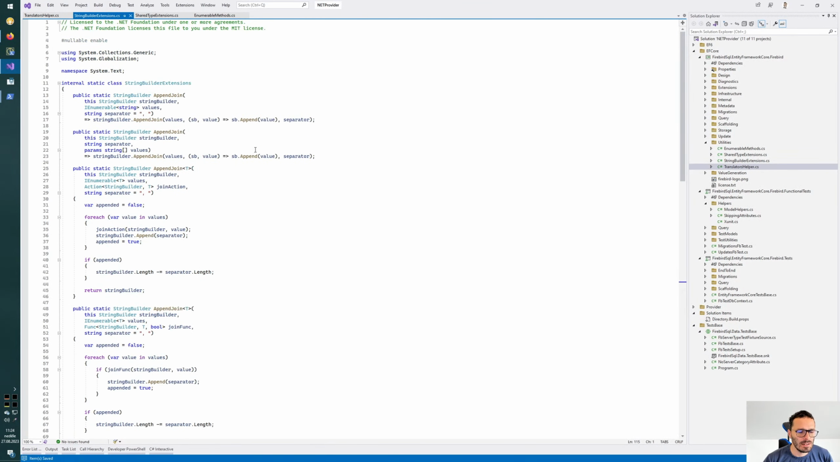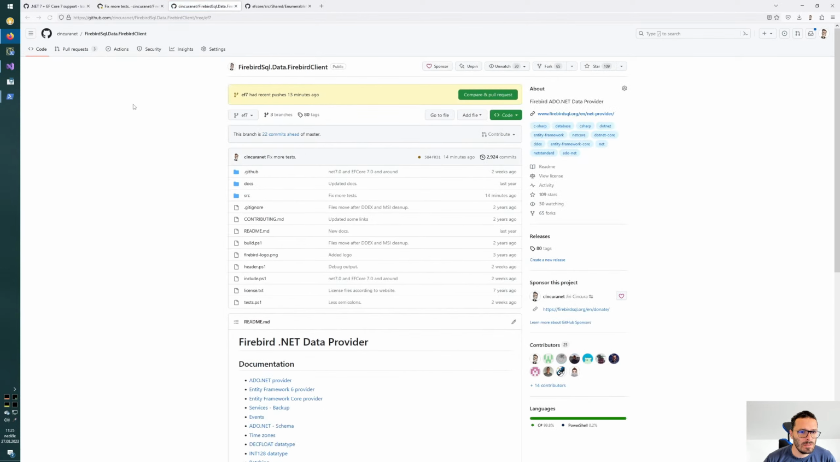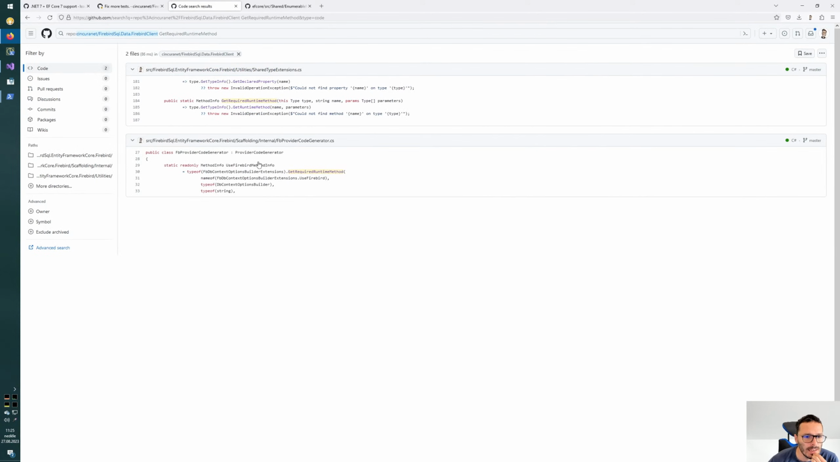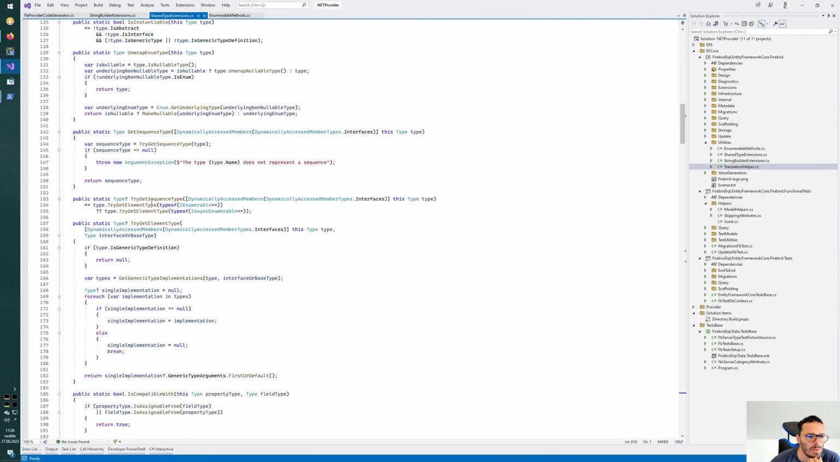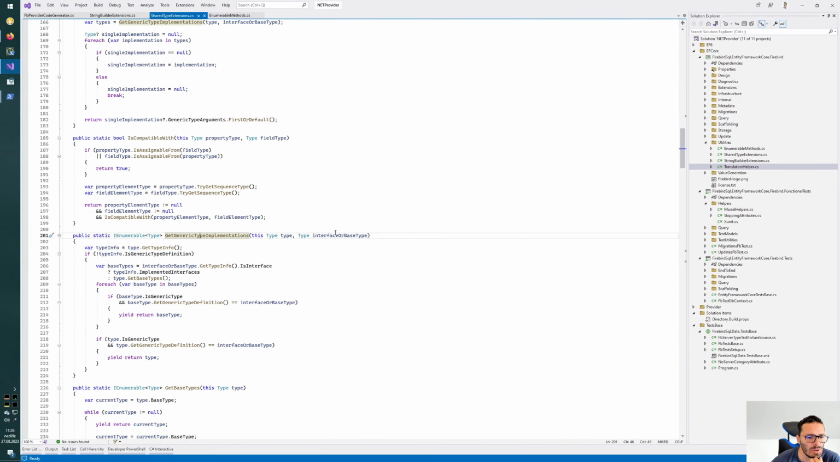Should be somewhere here. Let me search for it in my code. No, that's not what I want. I want this. Yep, it was in shared type extensions, line 184. So what's around there? 184. Get generic type implementation.